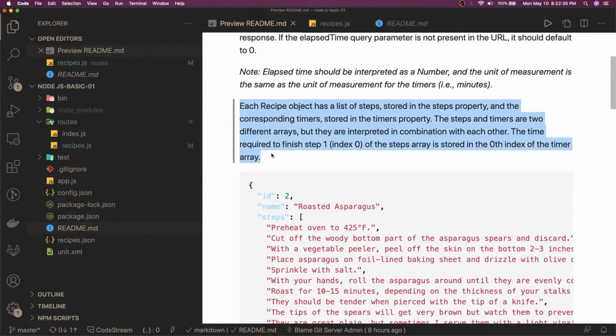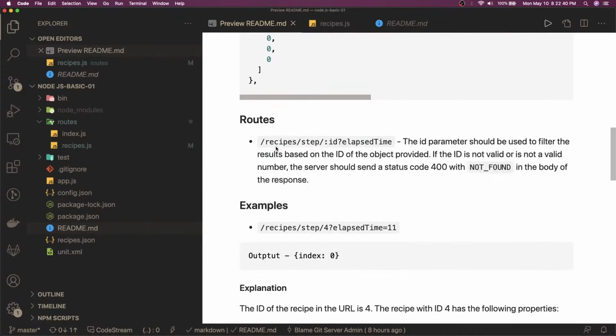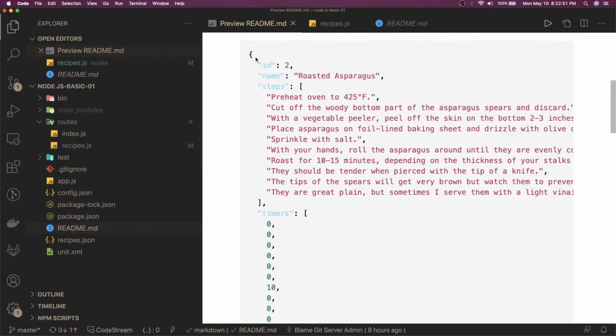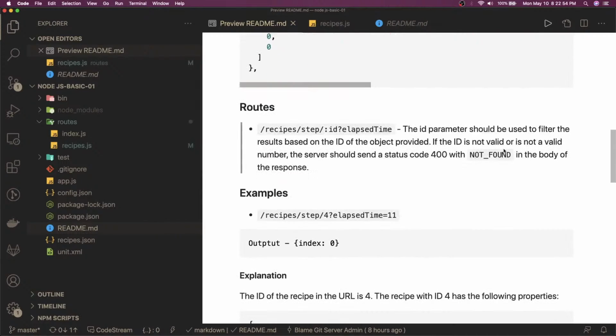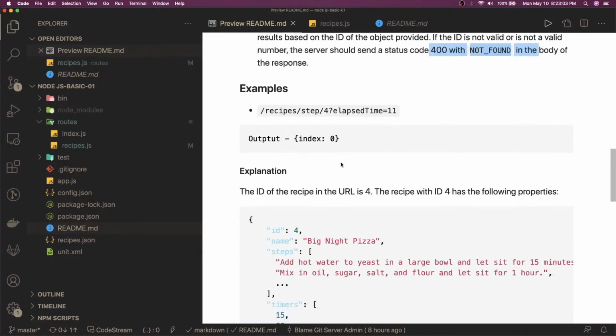And we are going to have this kind of mock data with ID, name, steps, and timers. We need to write a route something like this: steps, ID, and elapsed time. The ID parameter should be used to filter the result based on the ID. We have this mock data, and based on this ID we will filter the data. If the ID is not found in this mock data, then 404 not found. If we find it, then we need to return the result.